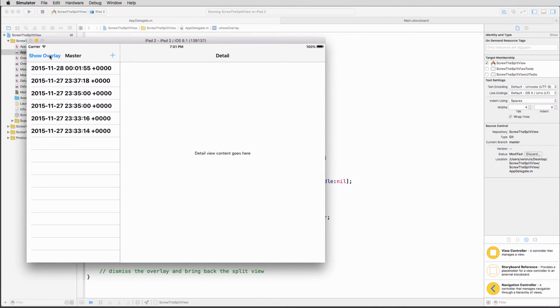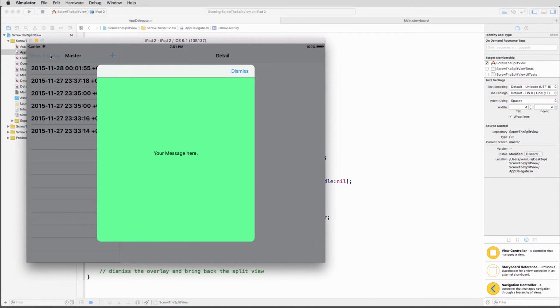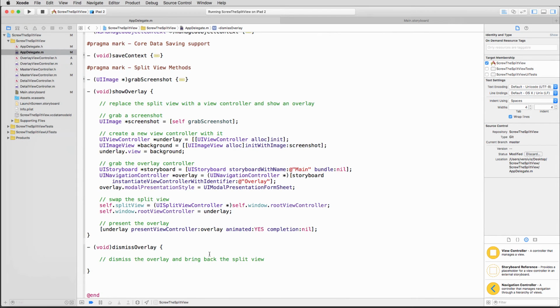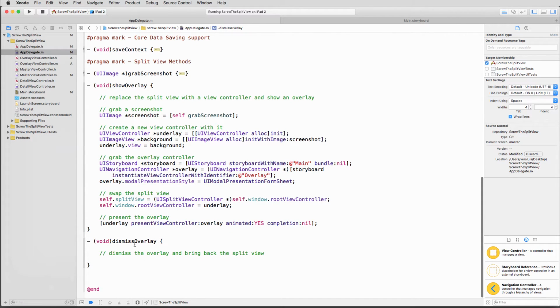See some values, click this button, show overlay. There we go. Works like a charm already. The dismiss button isn't going to work because we haven't written the method to dismiss this thing yet, but it's fairly easy. We'll do the reverse of what we did previously there. So dismiss is pretty much the opposite of what we had before here.